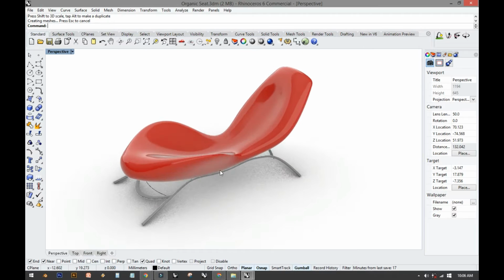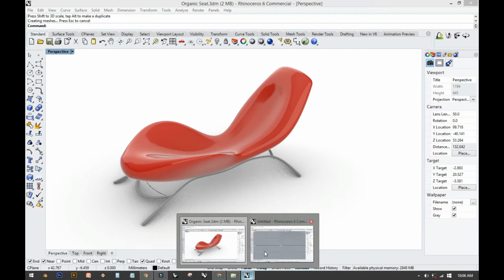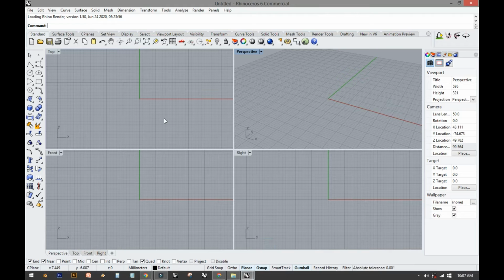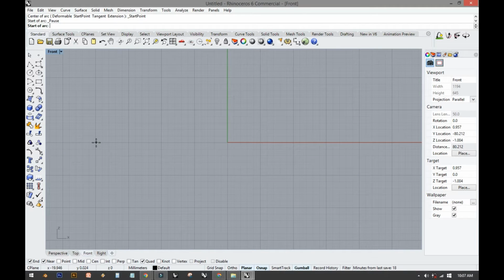So let's start with this tutorial. I already opened a new file here. First, we have to understand the basics of surfaces. I know we already have a few tutorials focusing on surfaces, but for example, I want to create a simple, quick surface, so I'm going to use this command.